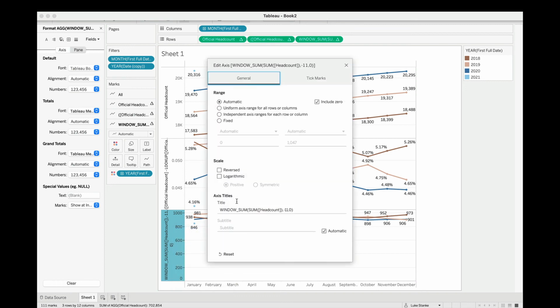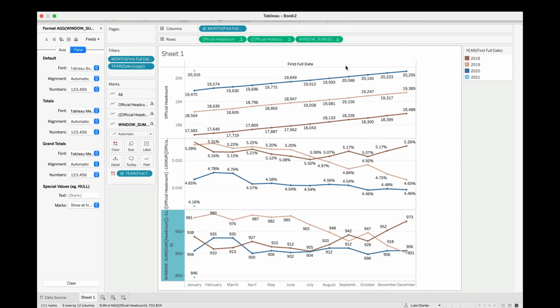Let's edit my axis. Sometimes it's easier to just see. Yep, that's perfect. That's it. That's the viz here that we needed to create.